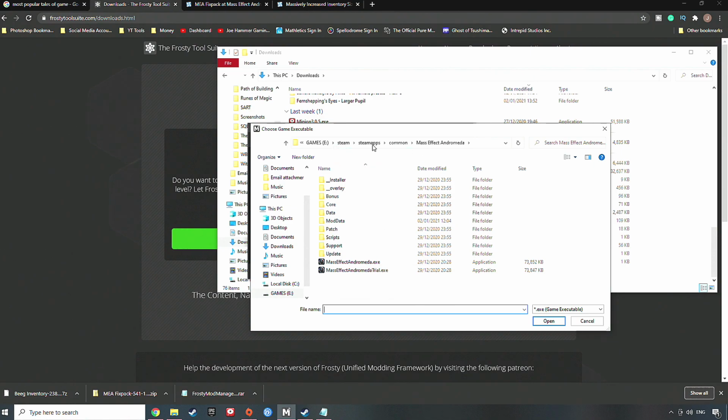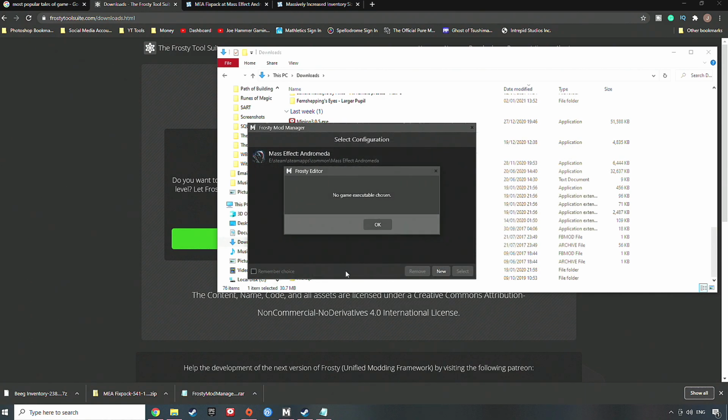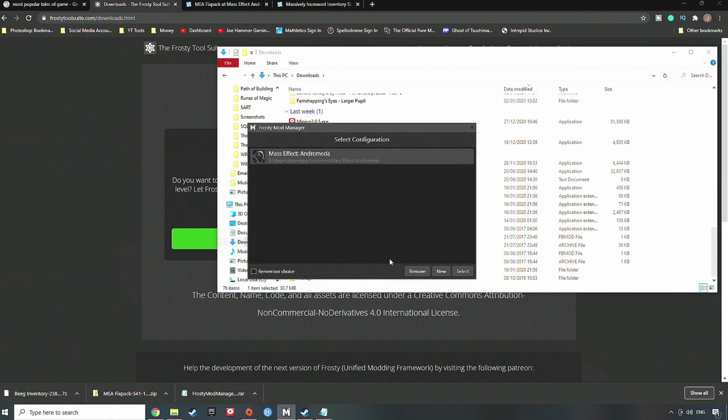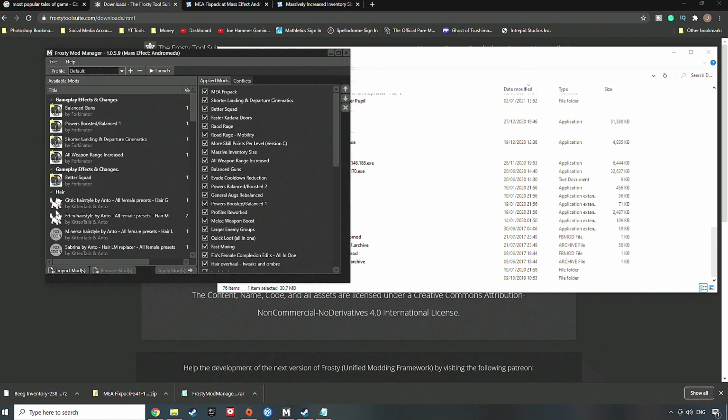So as you can see, for me, this is Steam. Steam has common, Mass Effect Andromeda. If you're in the Origin one, I don't know what the file format's going to look like, but I imagine it'll be something similar to this. It'll just be in an Origin folder somewhere. Once you've done that, just double click on it, and that will bring it into the place that you can see just here. So I'm going to select this so that we can go into the mod screen.